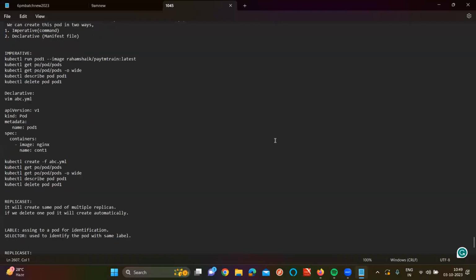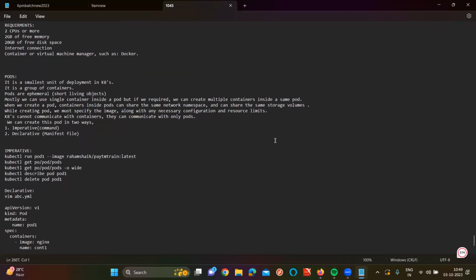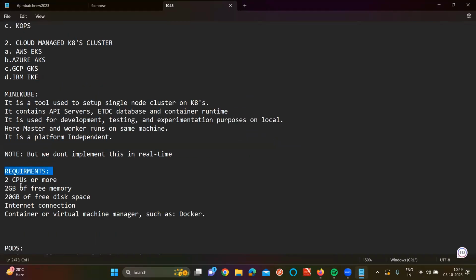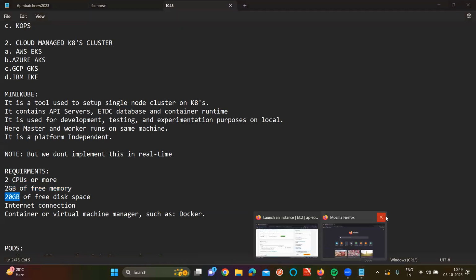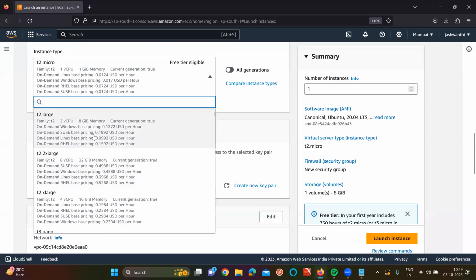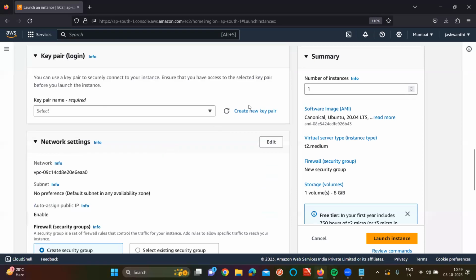So here you can see it. To create a Minikube, the requirement is 2 CPUs and 2 GB of RAM as well as 20 GB of disk space. That means we can call it as EBS volumes. So T2 medium I'm gonna take here. T2 medium. So keep it. I'll create a new key pair.